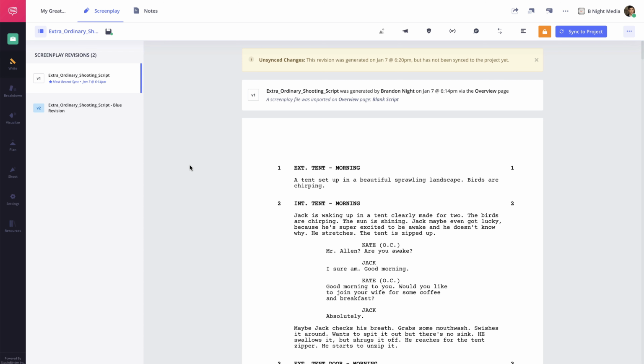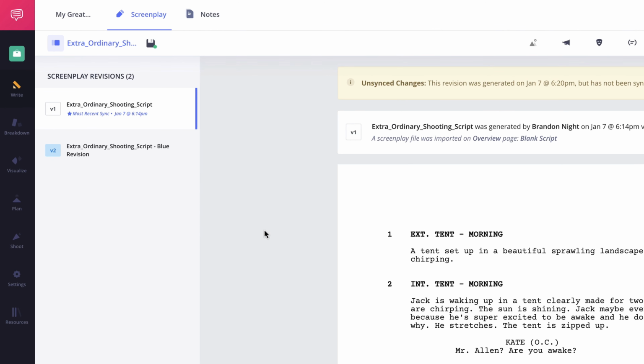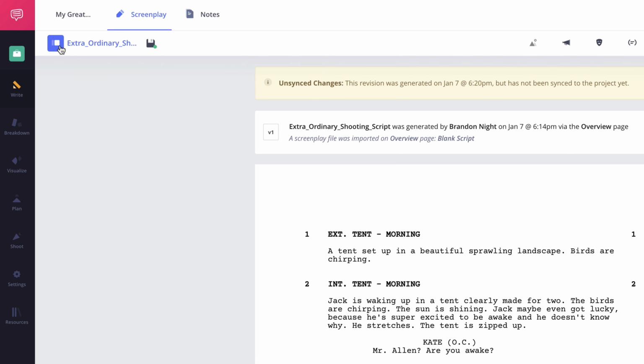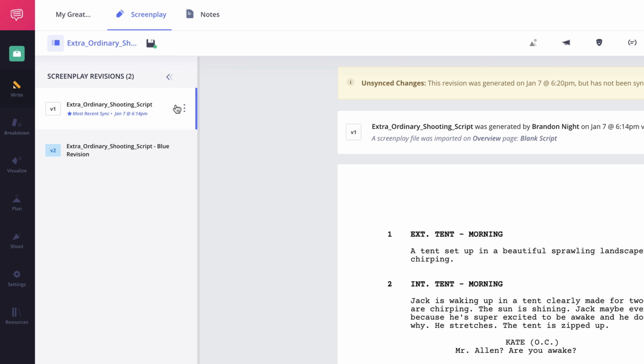Here on the Screenplay page, on the left, you will see a Screenplay Revision sidebar. If the sidebar is not visible on your end, you can click the sidebar button here to show it. Within this sidebar will be all the different versions of the script, which includes the version number, color, and name, as well as if the script has been synced to the project.